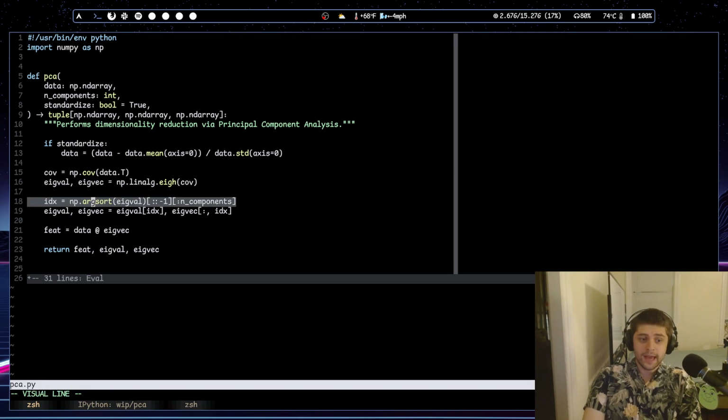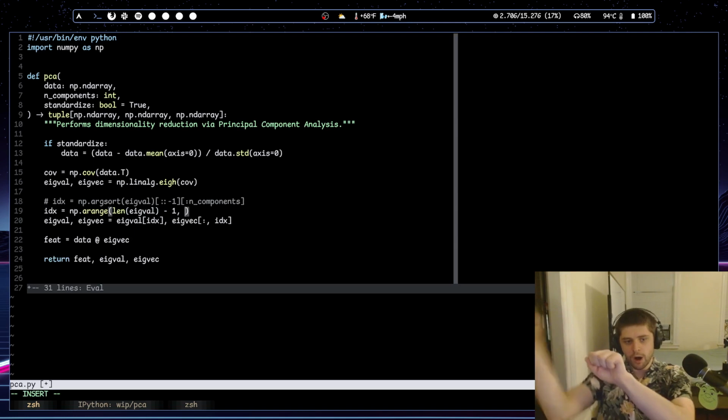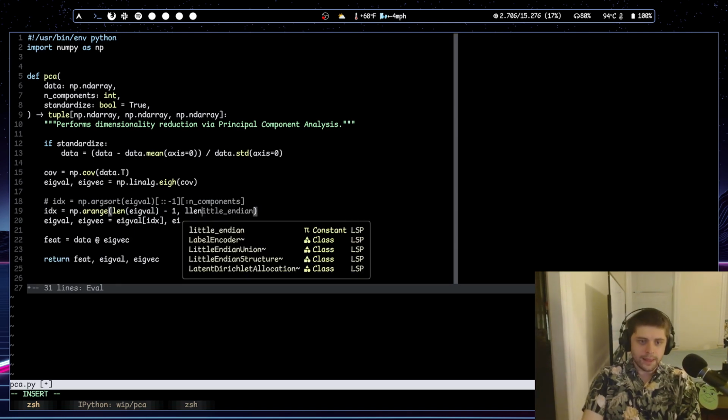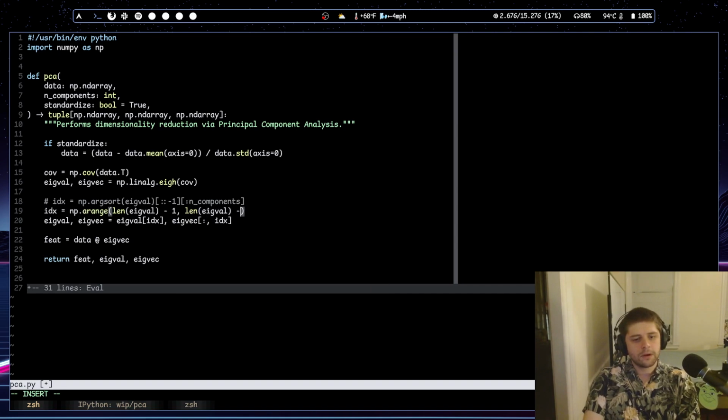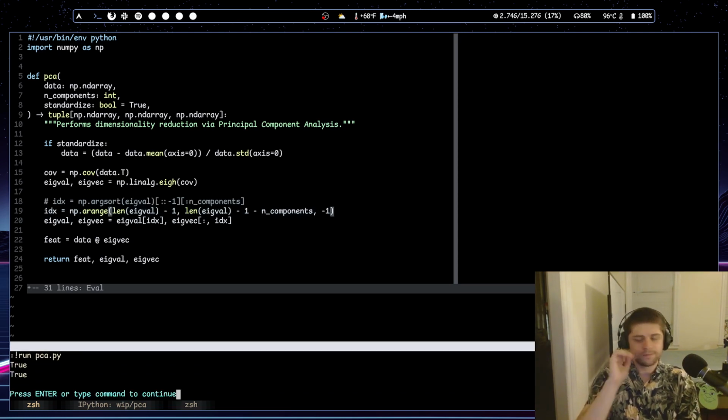So we're going to comment this out, and instead of doing argsort, which is n log n, we're going to do a range. That's O of n. What we're going to do is say length of eigenvalues minus 1. So we walk backwards. Length of eigenvalues minus 1 minus n components. And again, we walk backwards, so that's minus 1. Okay. So these two lines are in a way equivalent in terms of what they produce.